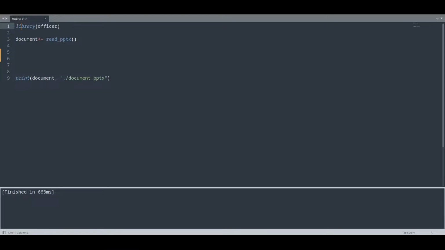So first of all, we are going to load the Officer library into this session. Then we are going to create an empty document. And at the end, we are going to export everything we have done into this document pptx. So now we are going to import the actual picture.